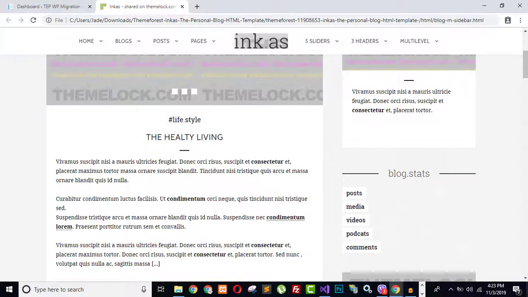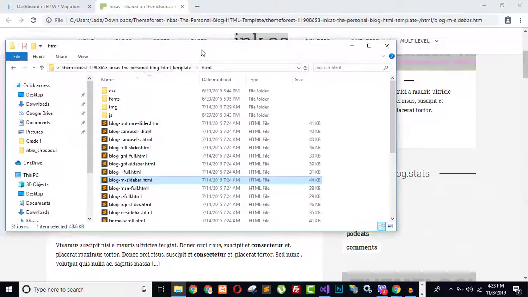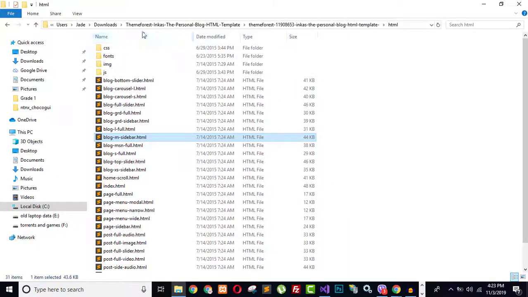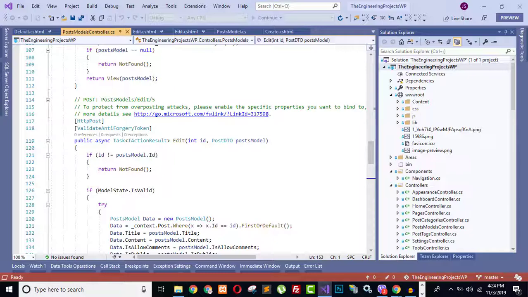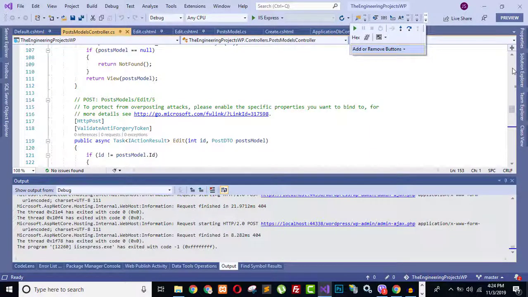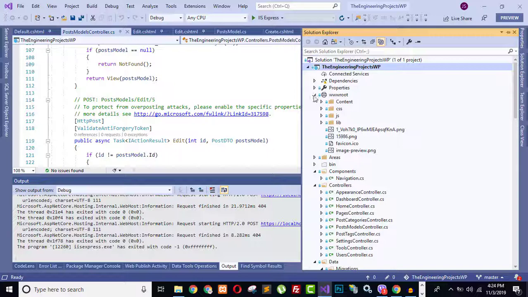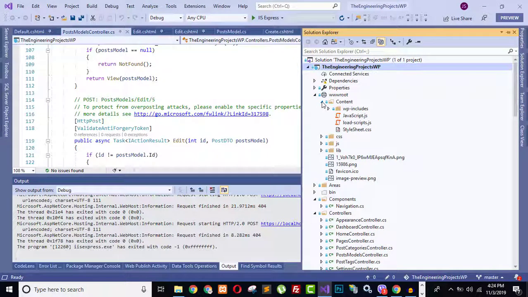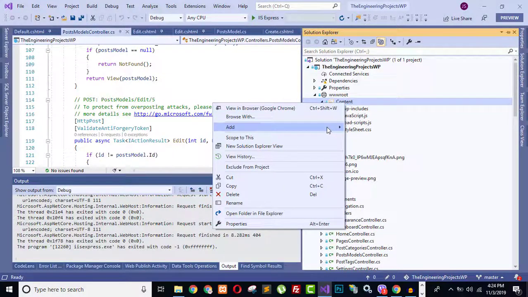So I have the files here. I have downloaded these from Theme Forest. You can download them too. Now it's time to integrate this in our solution. So first of all, I have to stop the execution of the application. Then I will create a new folder, and under the content folder I will create another folder for the front end theme.